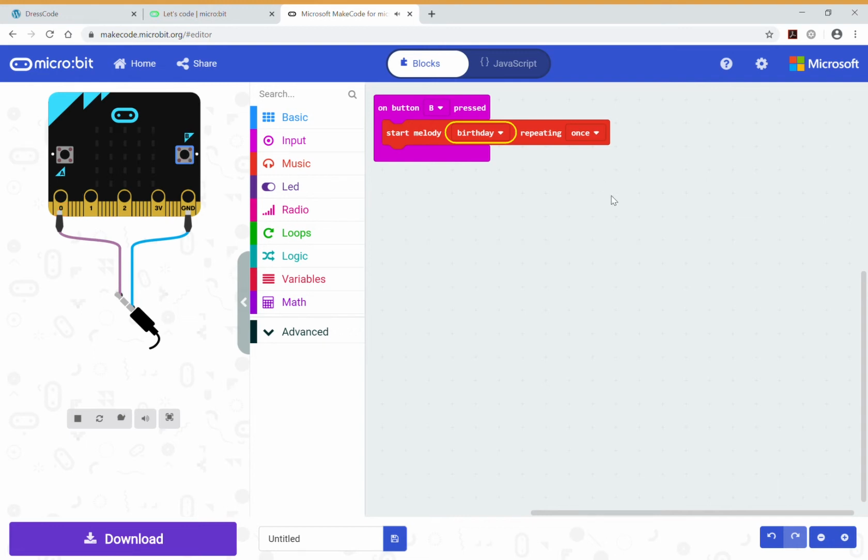If you really want to annoy everyone in your house, you could do it forever. I'm not going to do that. Just saying. Now, you'll notice what will happen is your little microbit has no sound output on it, so nothing would really happen. It would only happen here on the screen.